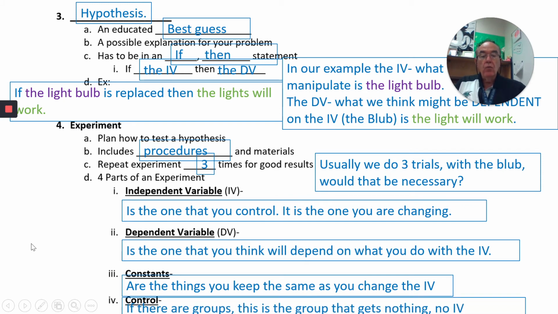Controls, if there are groups, this is the group that gets nothing. Usually controls are used when we have living things. So let's say we were working at a company that was developing fertilizer, and we wanted to see if our product was really effective. So we design an experiment and we get a certain kind of plant, and that's going to be one of our constants. Let's say that we want to use tomato plants. So we get groups of tomato plants that are all the same.